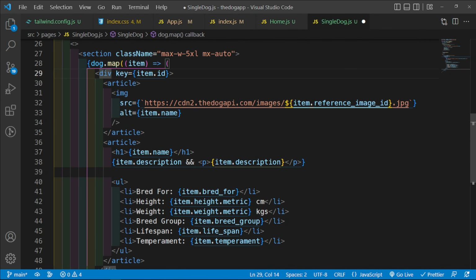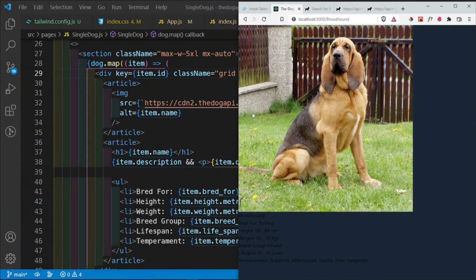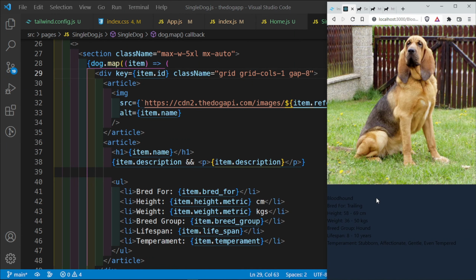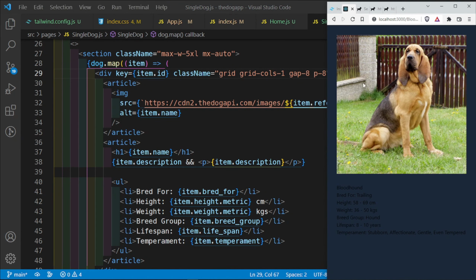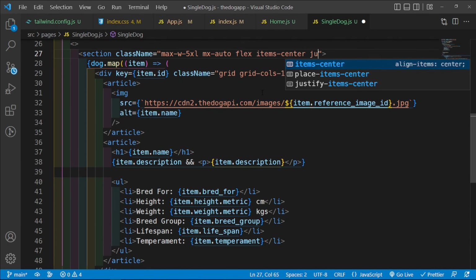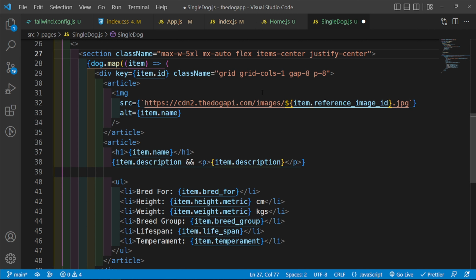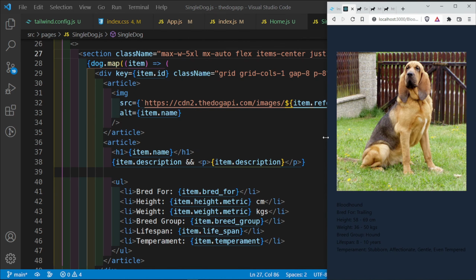And then now let's go into this div, give this div a class name of grid, and grid-cols-1 with a gap of 8. Save this, and then let's shrink this down to see how it looks on mobile screens. On mobile, I want this to push inwards, so let me say padding all round of 8. And then let me add flex here, items-center, justify-center, and then h-screen to see whether this is going to push to the center. There we go, that's what I wanted.